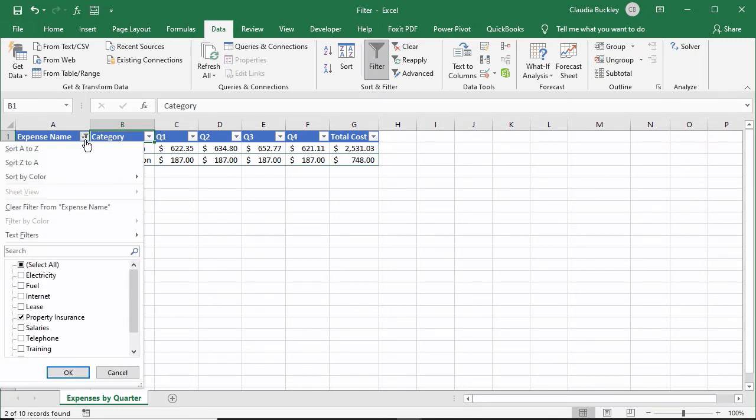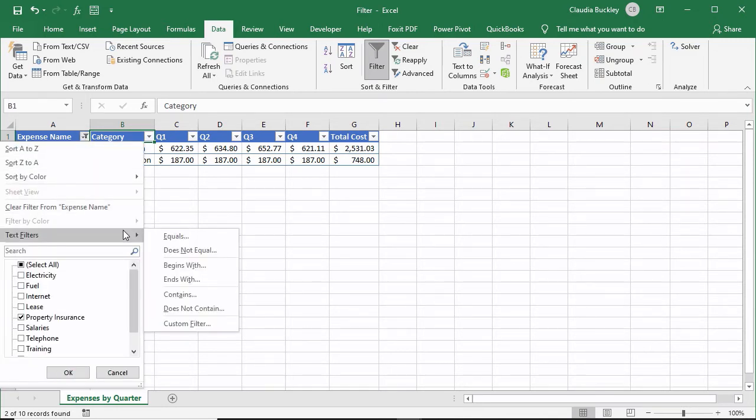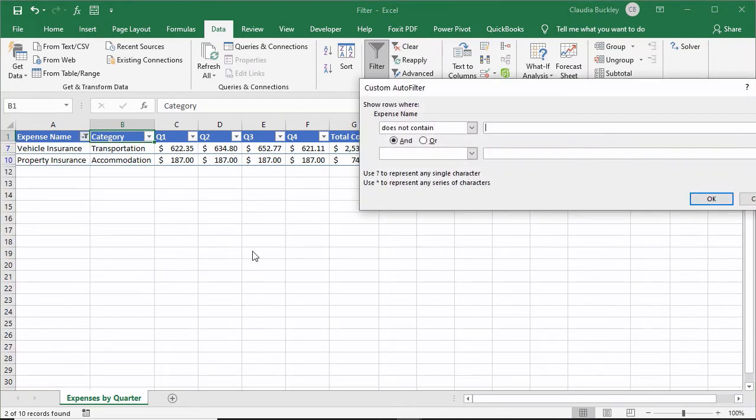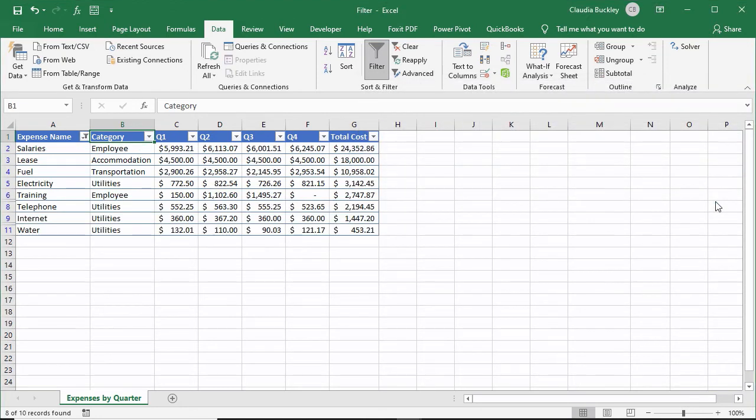We can also use text filters to display more specific information. So let's reselect everything and go to text filters. And maybe we want to see cells that contain a certain number of characters or data that doesn't contain a word that we specify. So we can go to text filters that do not contain the word insurance. We hit OK, and now we filtered out all expenses that have the word insurance.